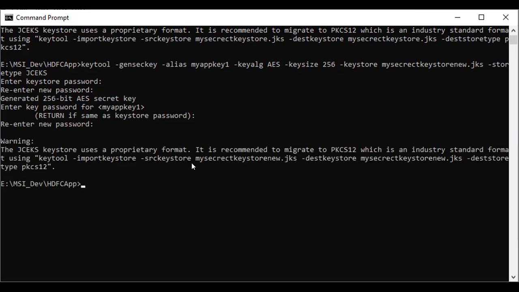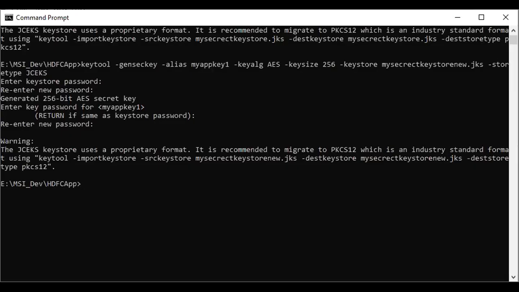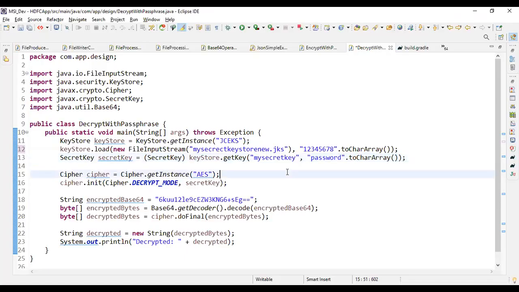Now you will see my key store new. I will give this particular key store in my code here. This is my key store, and this is my password. My secret key is, so what is the name of the key here? The name of the key is basically my app key 1. I will take it into my app key 1, and here I will pass it. And this is actually my key here. The password is the key. So we will get that secret key.